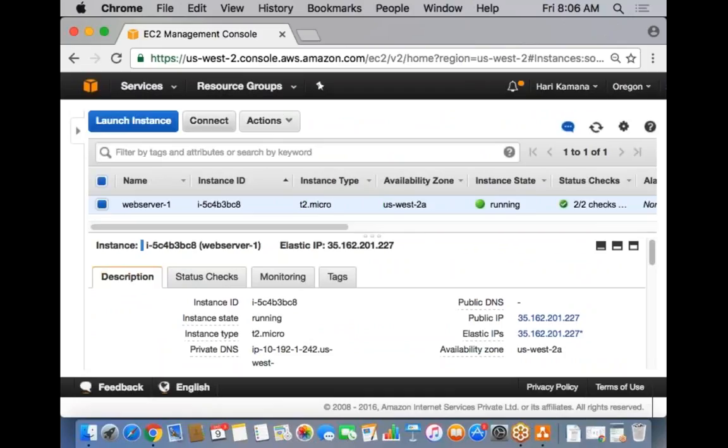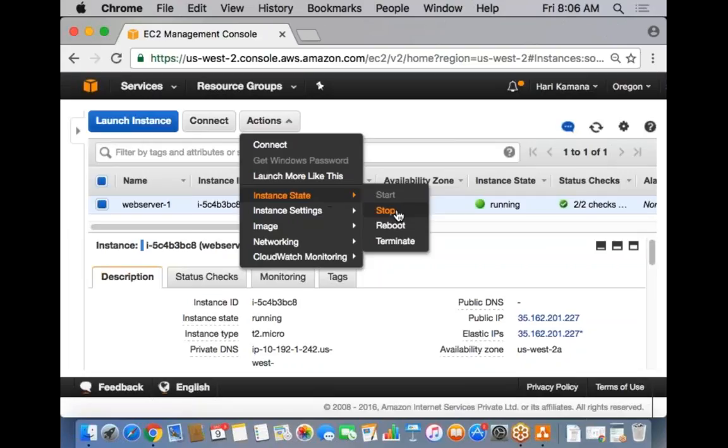So if it runs, no issues. If I am running one instance, no issues. It comes under free tier. If I stop now, the problem is I'll be charged for the EIP, the elastic IP. So one option is to release it. We can easily release that one. So let's stop the server first.